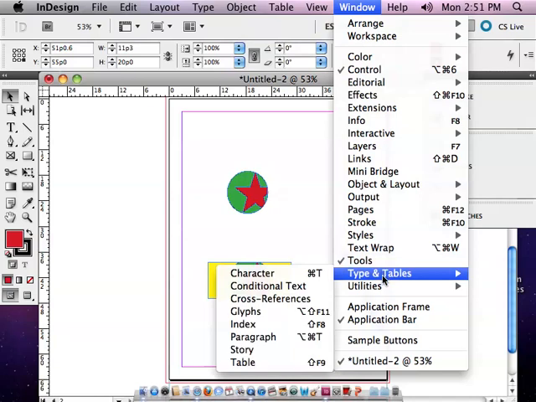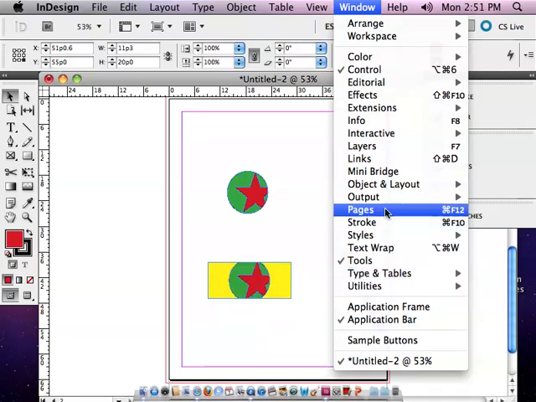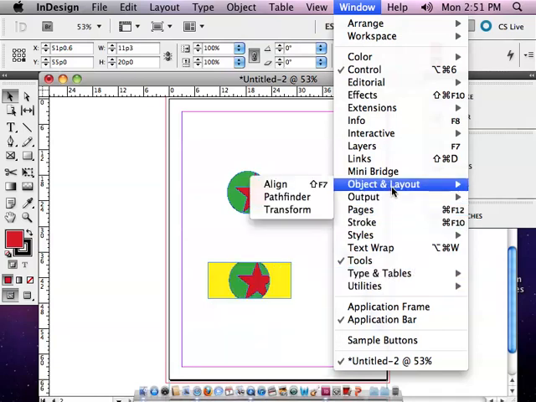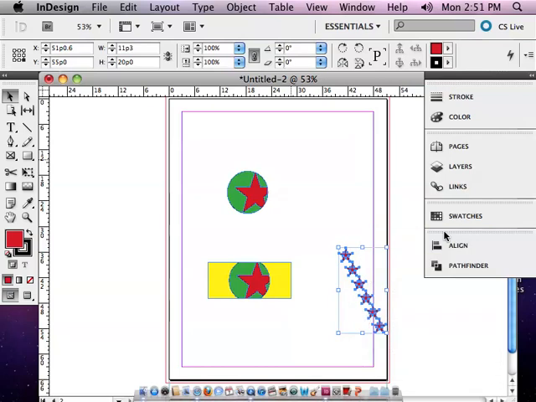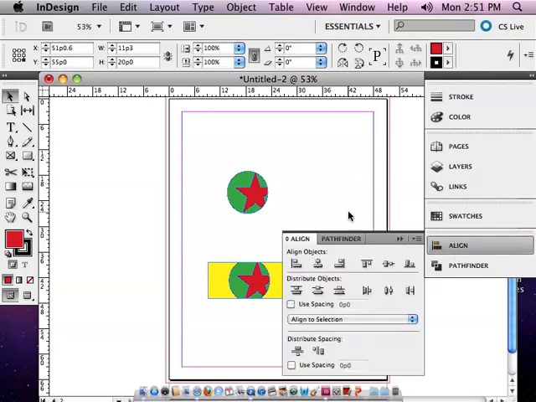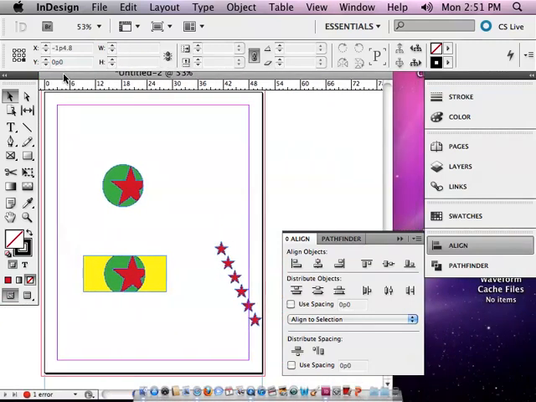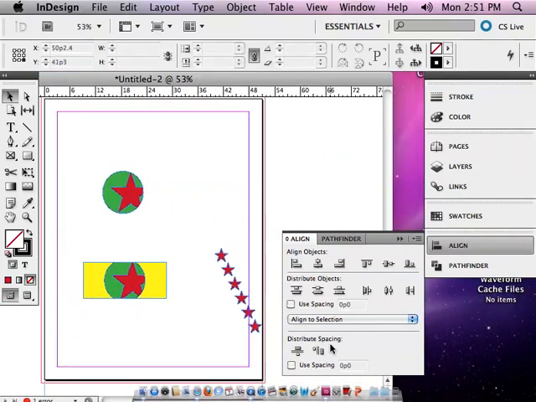Let's see, it should be Object and Layout. You go to Object and Layout. You will see the Align panel. Here's the Align panel. Let's put it here. Let me move this thing a little bit. Okay. Is that Object and Layout? Yes. Object and Layout, and then you will find Align.